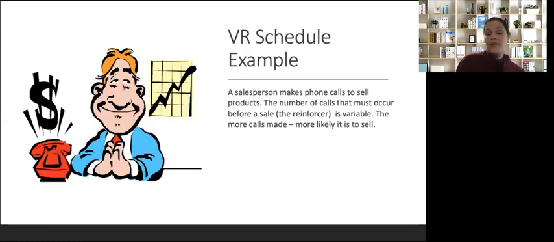An example of a variable ratio schedule would be a salesperson makes phone calls to sell products. So the number of calls that have to occur before a sale, which is the reinforcer, is variable, right? They don't know how many calls they have to make. But the more calls they make, the more likely they are to sell something, to get someone to say, okay, I'll buy it, right? So that's a variable ratio schedule. They have to engage in a number that varies of responses before that reinforcer is available to them.